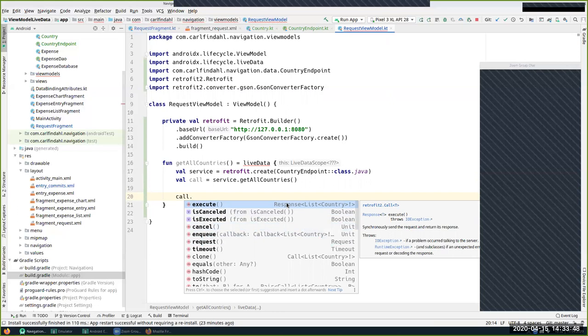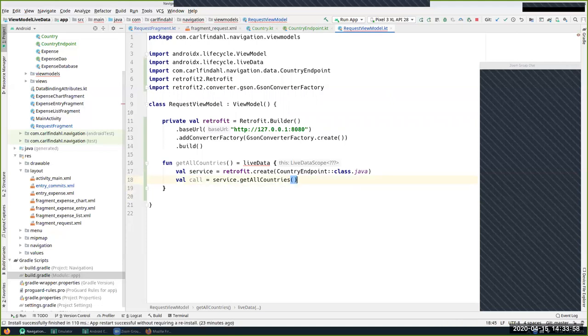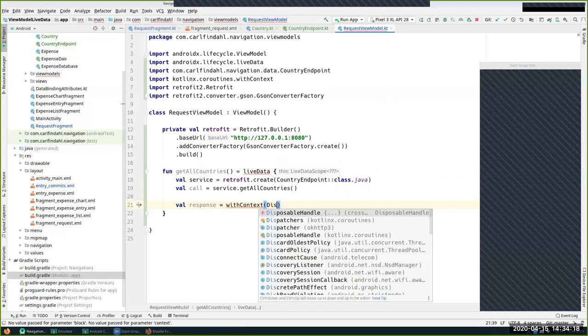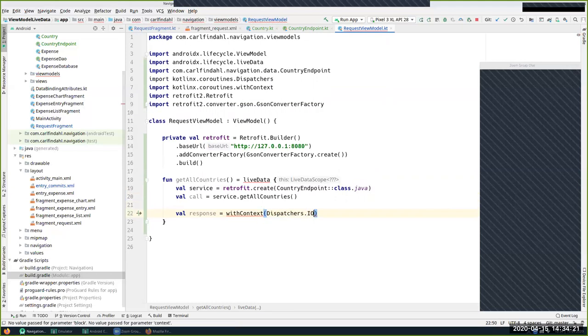We don't mind calling a blocking function. So execute blocks until the request is done. But we don't mind that because we can just choose not to be on the main thread if we want to. So let's do that. We will get a response from this. And since network requests should not be run on the main thread, and coroutines can still be on the main thread, and by default it is, we have to use withContext, if you remember, and say that we want to use Dispatchers.IO as our context. This is the network and IO context.